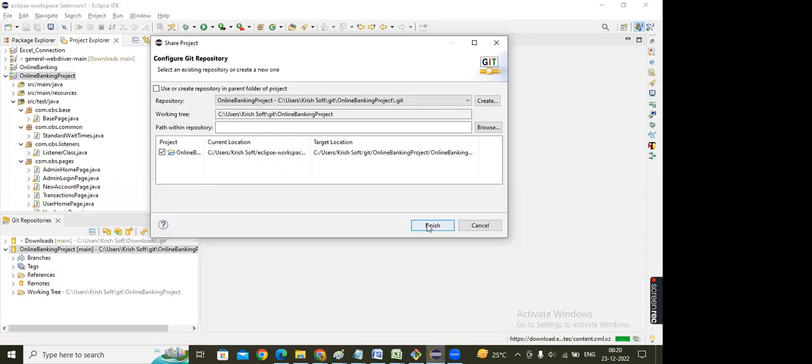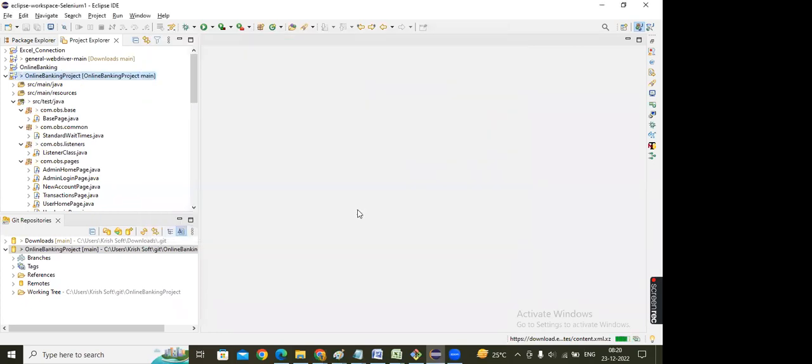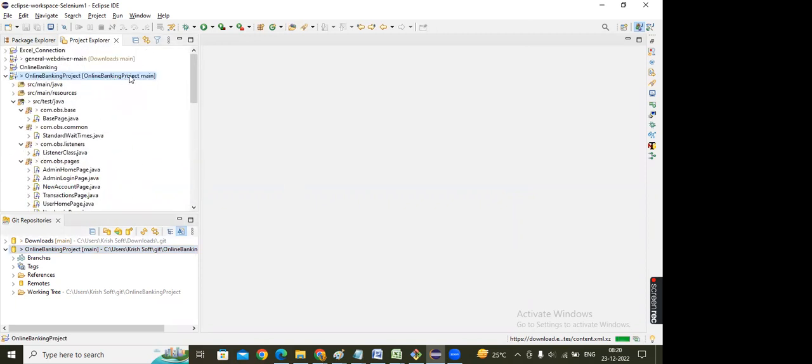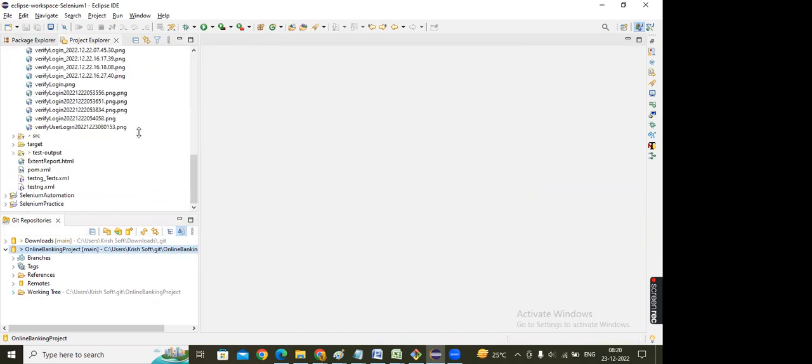So let me click on create. Okay, now I deleted everything. So now it is working fine. Okay, these two, now your local repository to your local project relation is happened successfully. You can able to see here online banking project main. Yes, sir. Perfect. Now there is a linking.